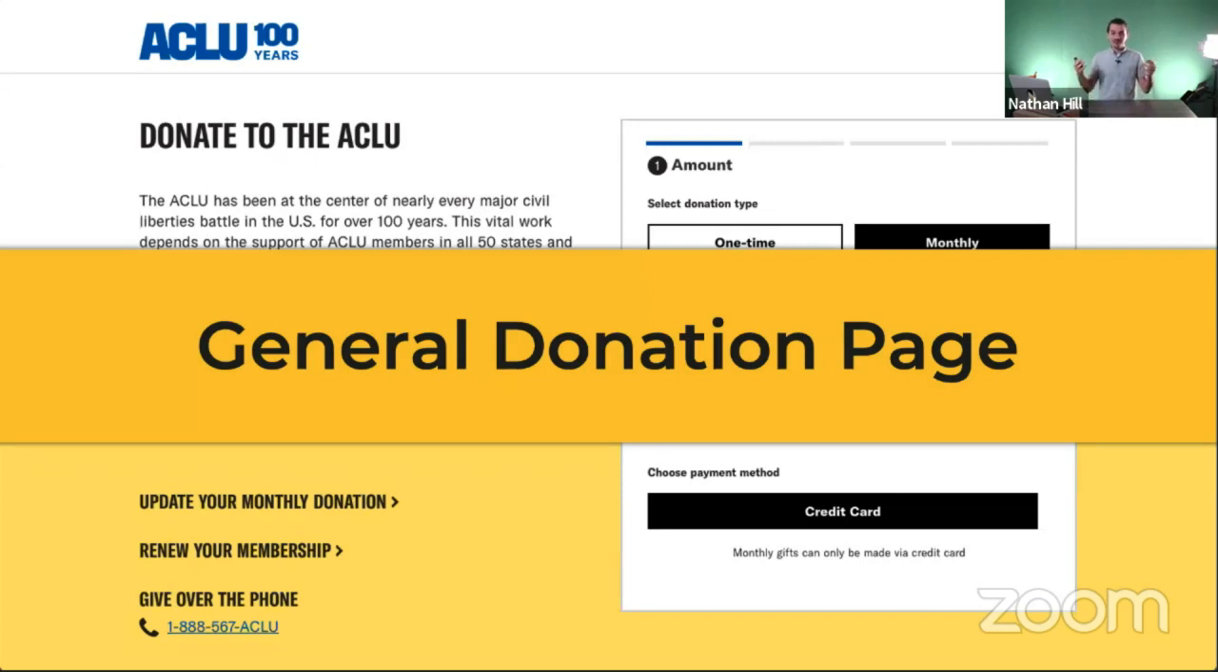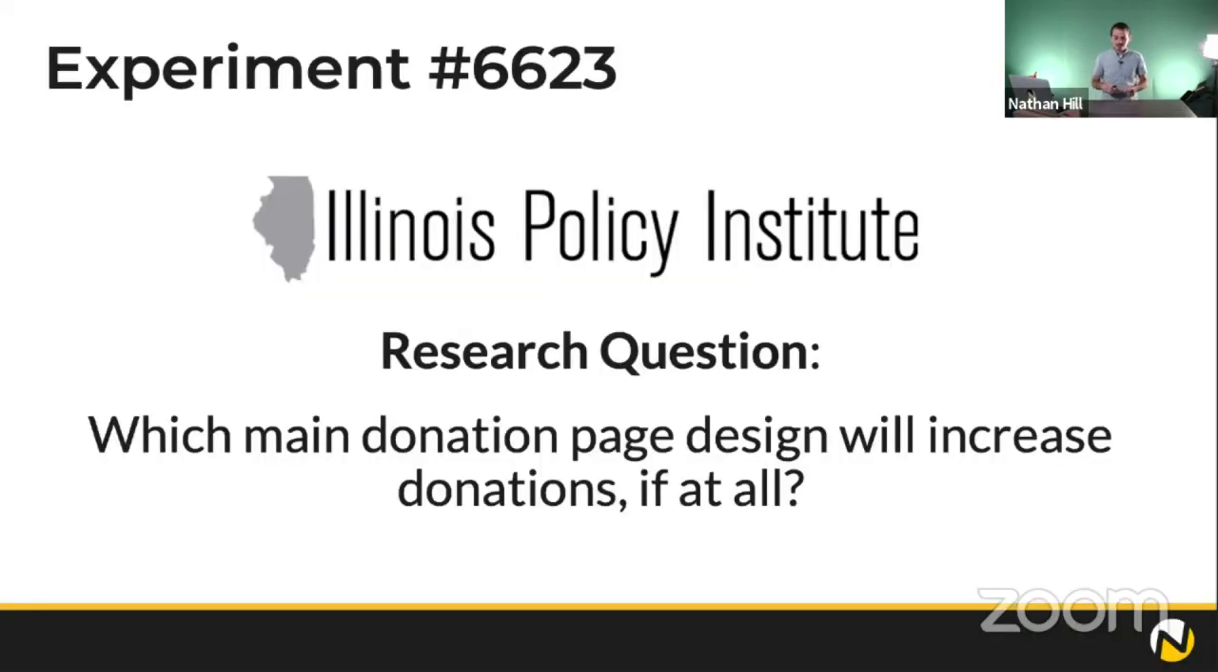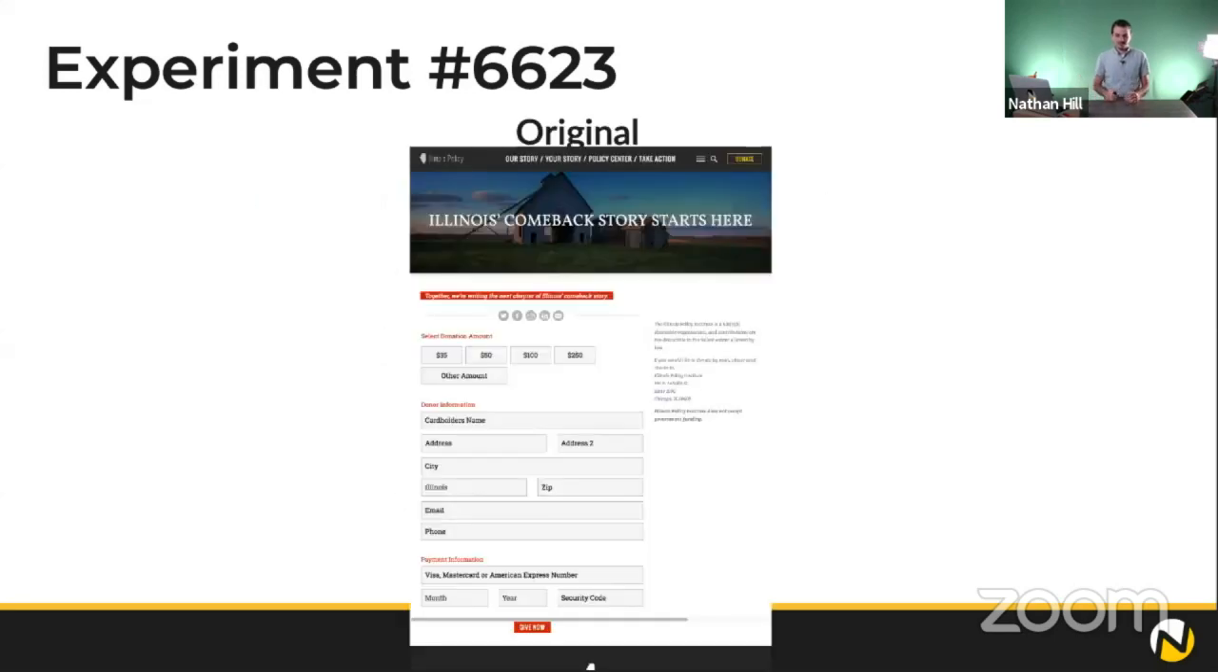So now that we are all on the same page, pun somewhat intended, let's start with an experiment, as we always like to do. This organization is called the Illinois Policy Institute, and the research question is which main donation page design is going to increase donations. Important caveat, if at all. It's important to go into an experiment understanding that maybe neither of these designs are actually going to beat the other one or be the most effective, so we can keep that in balance.